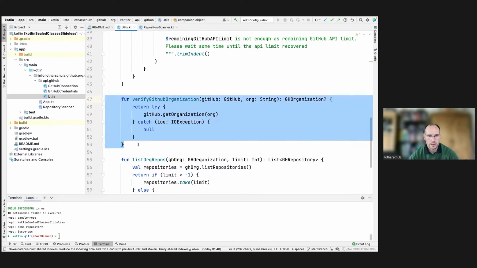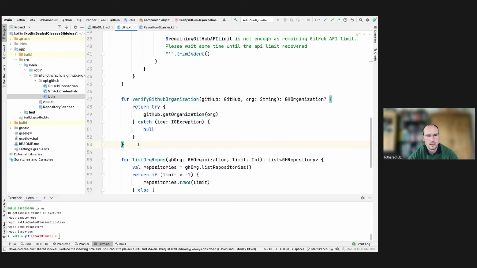Please have a look at this function which verifies the GitHub organization. What the function does is it shall return an instance of GHOrganization. GHOrganization is a class that is part of the GitHub API library that has been originally started by KK, who also started the Jenkins CI server. And that is, I believe, one of the most used libraries whenever you want to access the GitHub API.